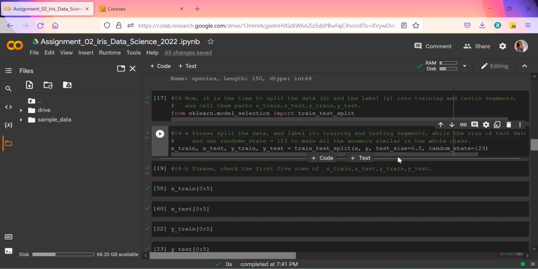So for the 20% size, we have given test size equal to 0.2, and for the random state it's 123, a whole class, so the answer should be similar. Now we have to check the first 5 rows of X train, X test, Y train, Y test. So it's the first 5, from 0 to 5 rows and columns.